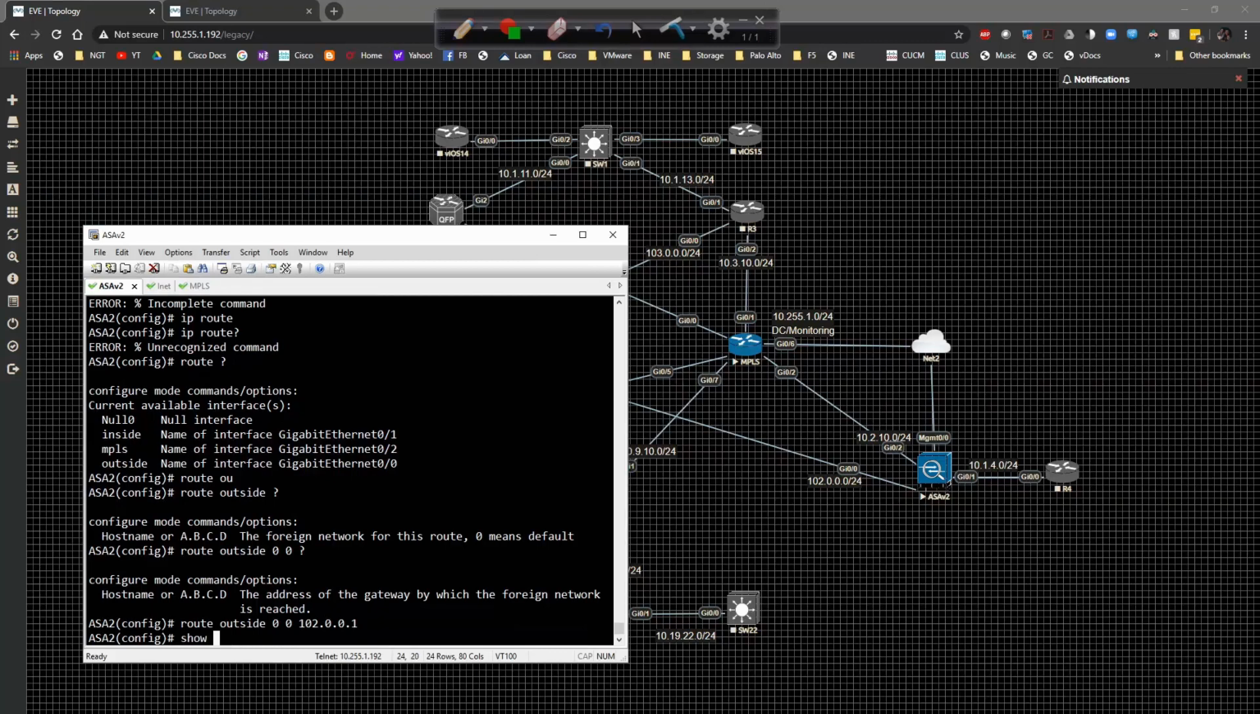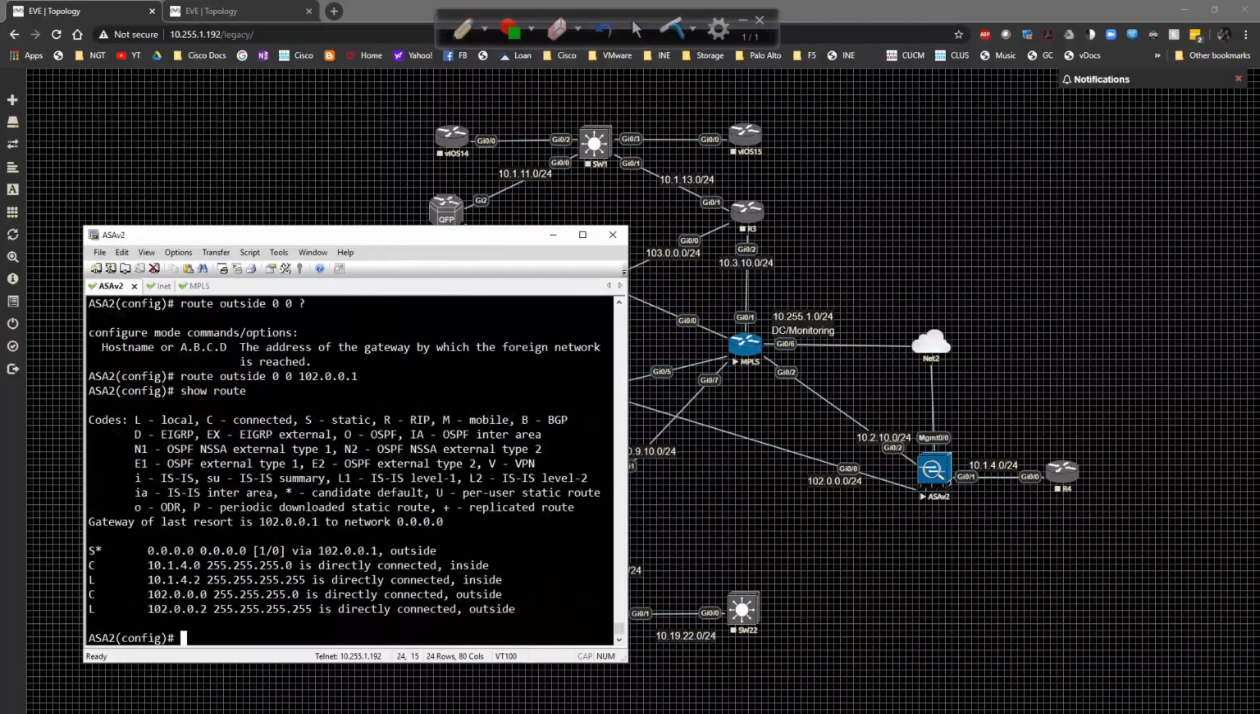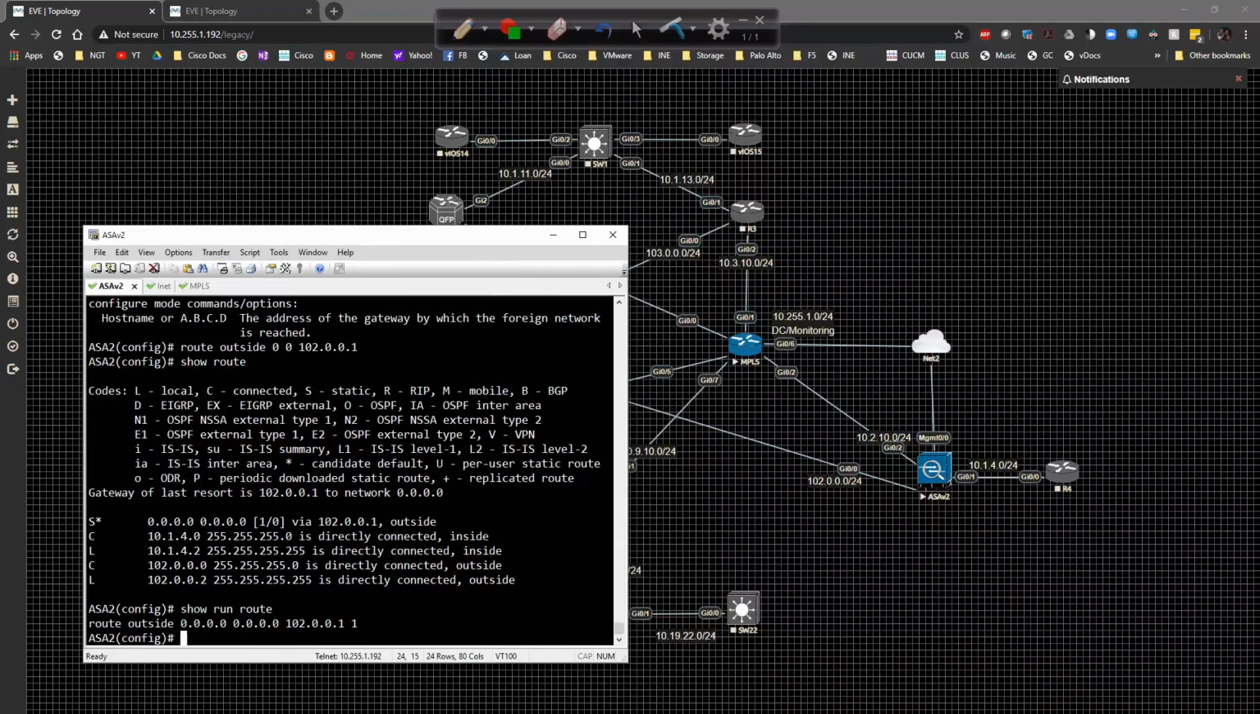If we do a show route, now I have a static default route in the routing table. If we do a show run route, we can see that I have a static default route. If I wanted to send traffic through the ASA firewall, I could do that, and it would go out to the internet, because that would be the gateway of last resort, and that would get us to where we want to go internet-wise. Now, I could also do a BGP peering or something along those lines, but for right now, I'm not going to do that.